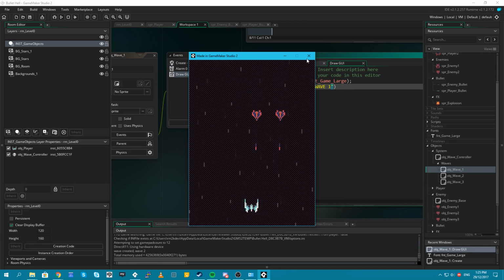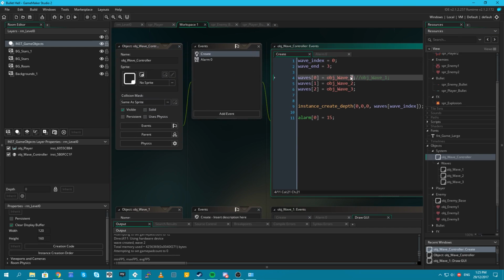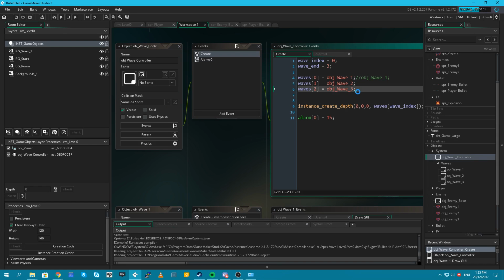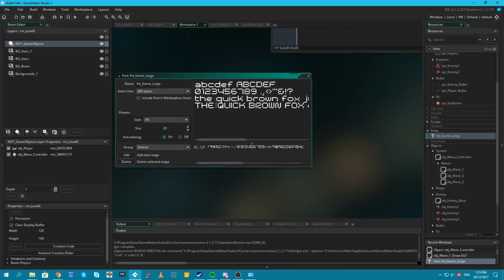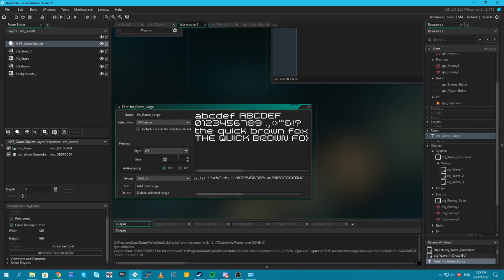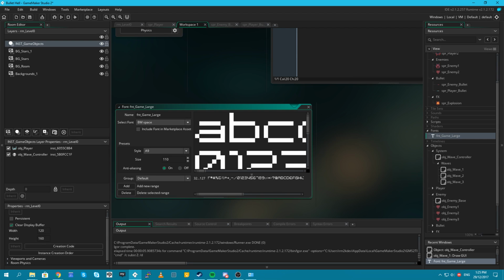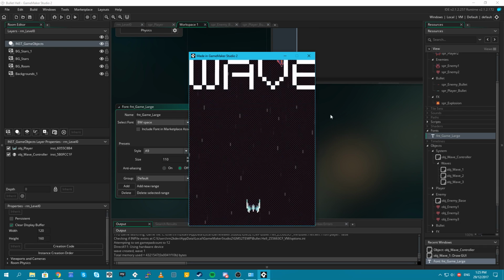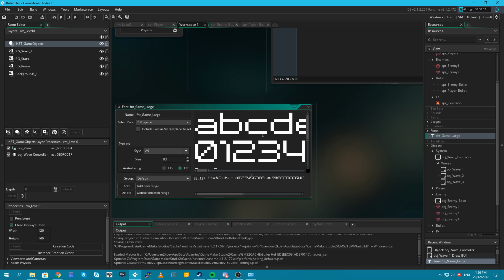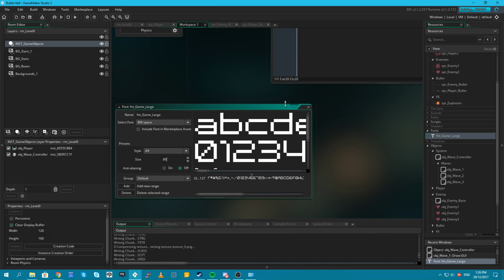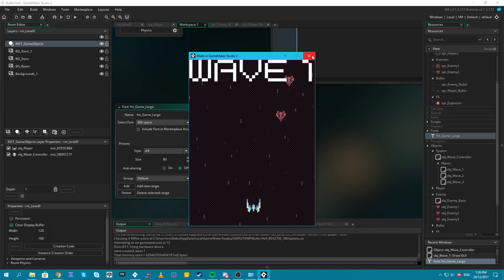Right, let's have a look. Oh, sorry, that's wave 1. We need to go back to our wave controller and set this to wave 1. Alright, cool. So that's put that on the screen. Now, I want that to be much larger. I want it to be huge. Like 110. Turn off anti-aliasing on the font. Yes, good call. Right, now that is too big. Let's bump that back down to 80. That is perfect.